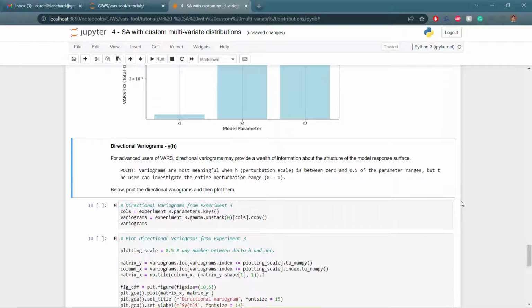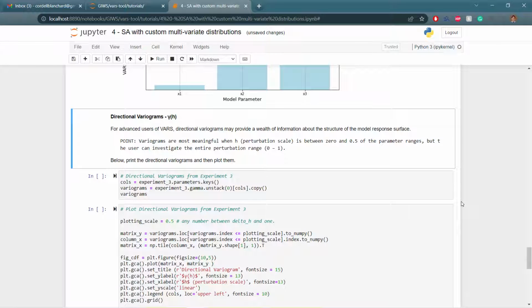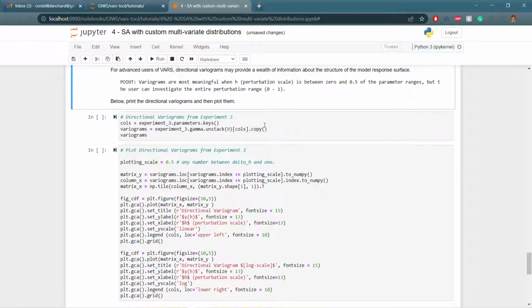Next, for more advanced users of VARS, we can look at the directional diagram. This provides a wealth of information about the structure of the model response surface. It is noted that variograms are most meaningful when h is between 0 and 0.5 of the parameter ranges, but the user can investigate the entire perturbation range between 0 and 1. Here we will print them and plot them once again.